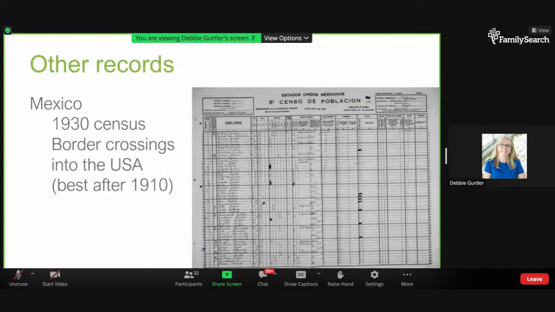The other good record for recent immigrants is border crossings into the USA. They are best after 1910. So if your ancestor crossed before then, you're going to want to try some other methods to figure out where he's from in Mexico. And there is a class that I recorded last year for RootsTech called Crossing the Frontera, and you can see that and learn more about how to find information about Mexican immigrants.